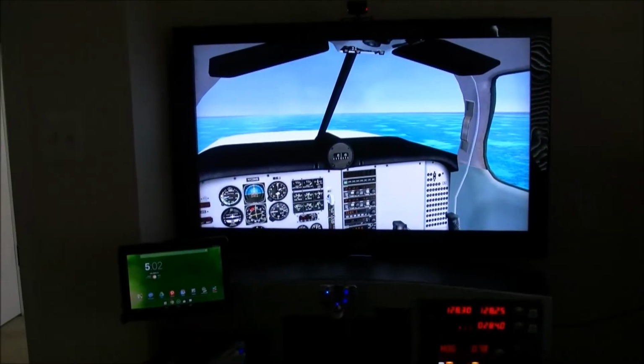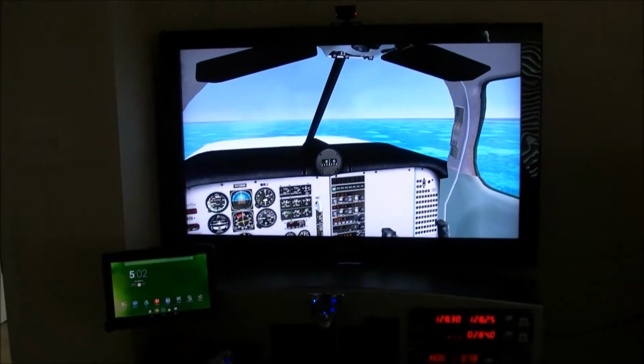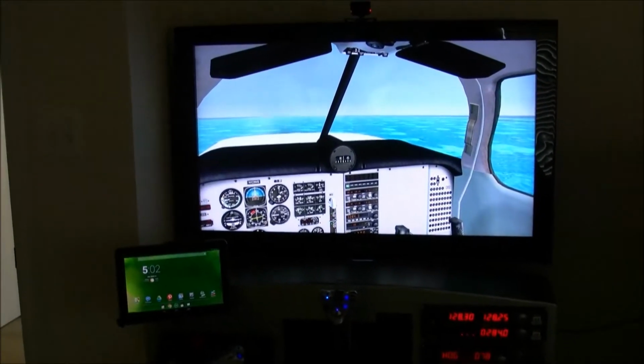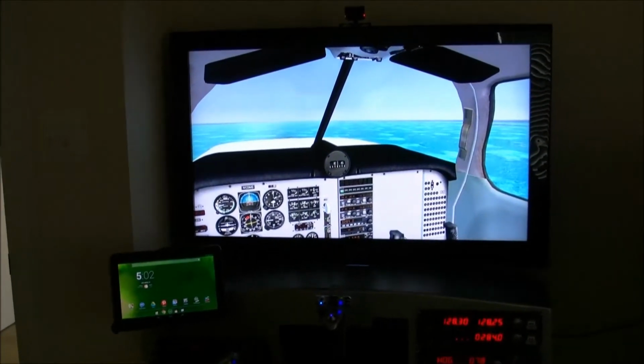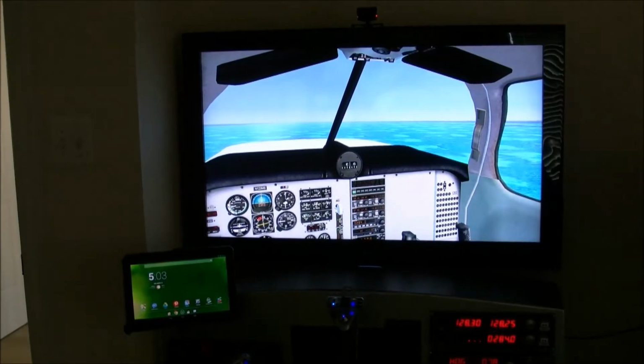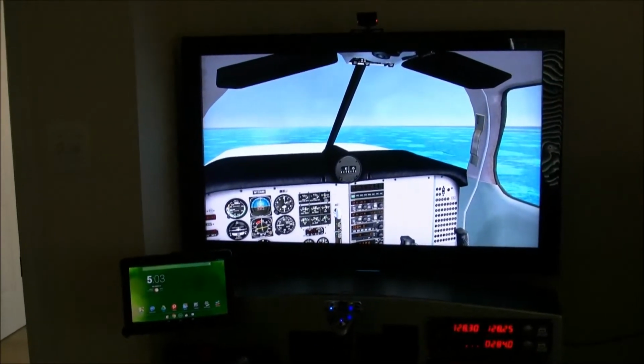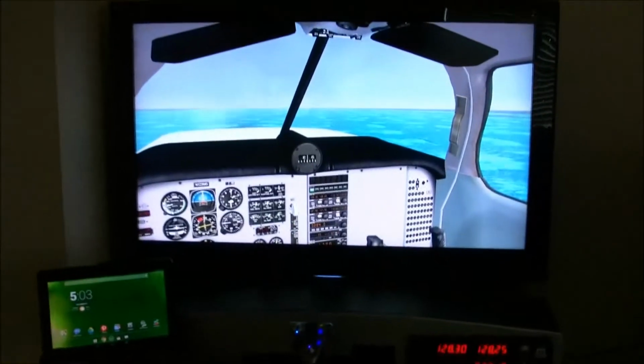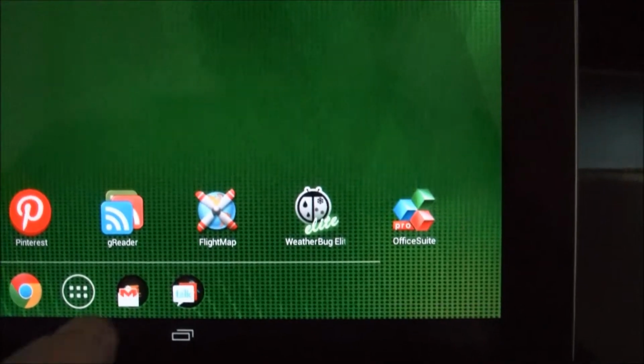Today I'm going to give you all a quick demonstration of FlightMap, a new Android application that works with Flight Simulator 10 and plots your current location along Google Maps and allows some navigation features. So let's show you all the app real quick. So FlightMap is right here, and I'll go ahead and launch it.